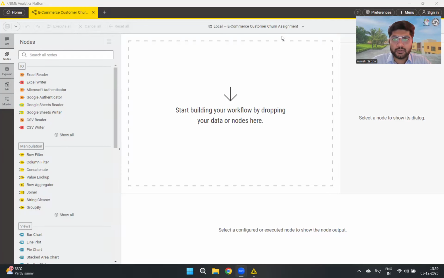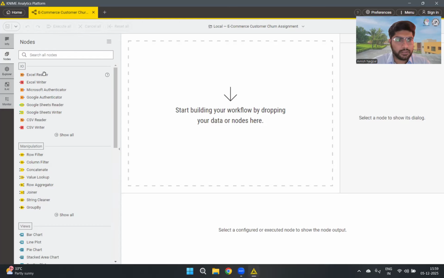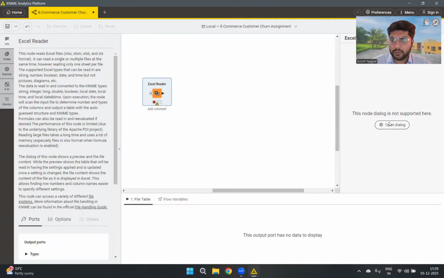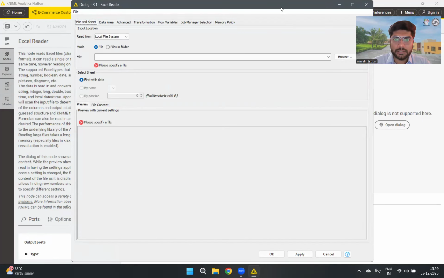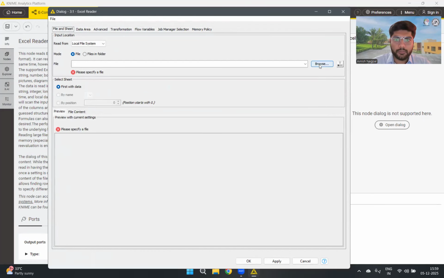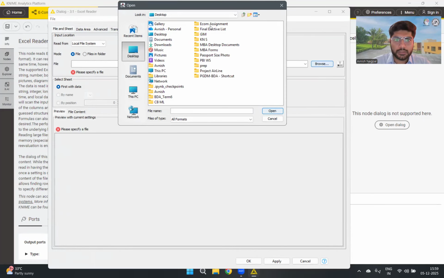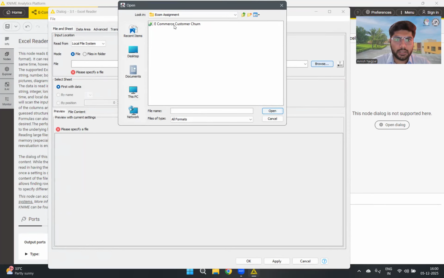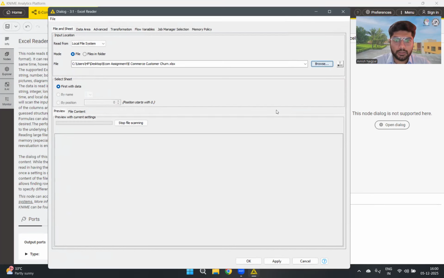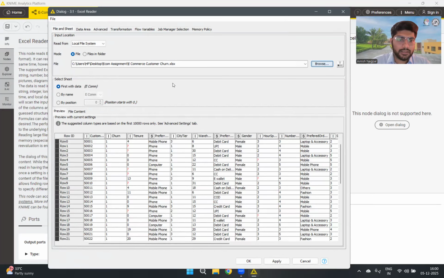So let's begin. The dataset provided is in Excel format, and first I need to import that dataset. For that I will use the Excel Reader. I will drag and drop the Excel Reader from the nodes, and then I need to select my dataset. So, browse, then desktop, ecom assignment, and the e-commerce customer churn dataset, open. So the dataset is selected, and here we get a mini preview of the dataset.